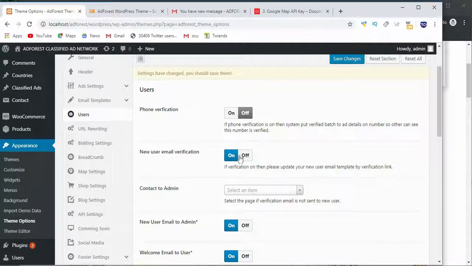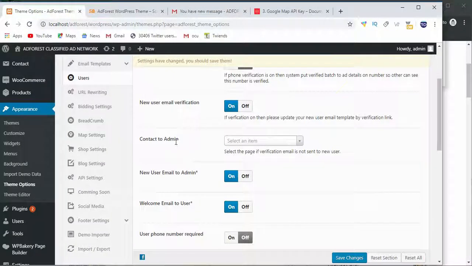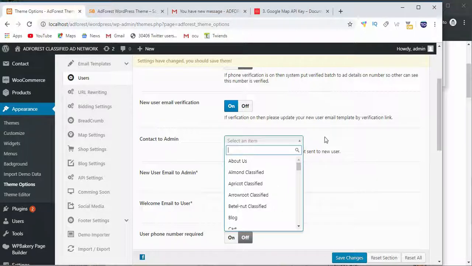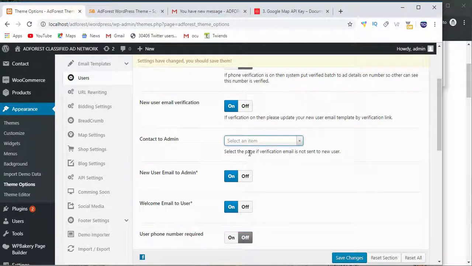Now, new user email verification. Do you want a new user's email to be verified before that user can log in? You decide whatever you want here. Now, select the page if verification email is not sent to a new user. I believe what's going on here is, in case the verification email is not able to deliver to the user, then there should be a page here, customized, which will be made available to that user in order to click or something.